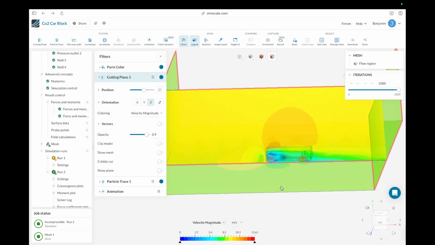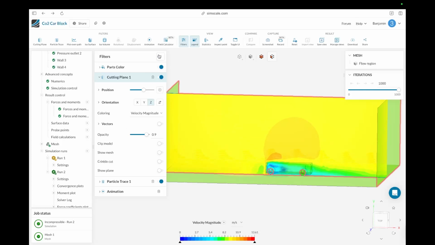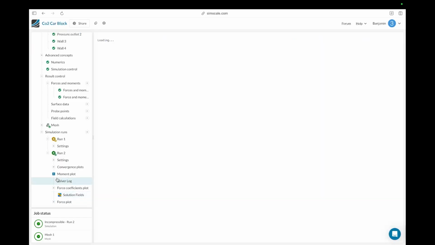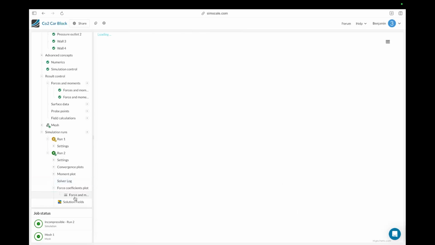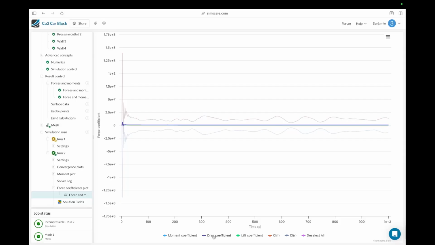So that's sort of how we can use the different coloring features. You can play around and have a look at other ones. However, the other thing to look at is our force plot. No, not our force plot. Our moment plot. Solver log. No way. Force coefficients. Here we go. And there it is. Okay, so this is how much drag we have coming out of the car.